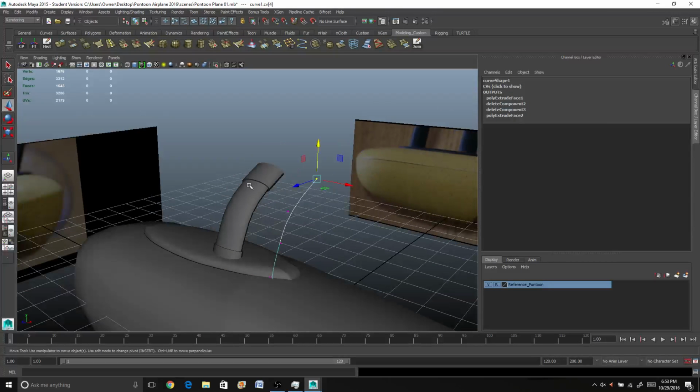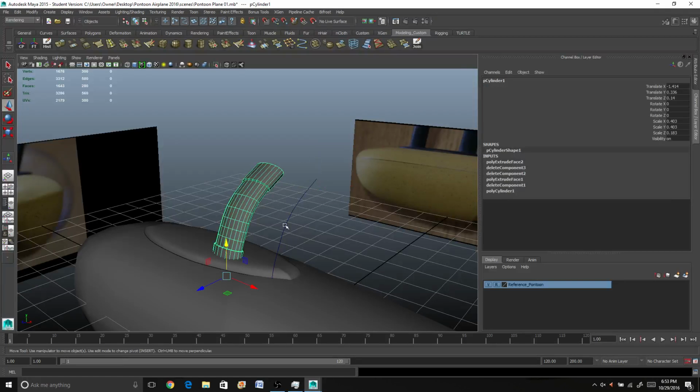Okay. So now that I'm done with this leg here, I'm just going to select it, and to get rid of that history that's connecting the two of them, I'm going to use this icon here as delete history.